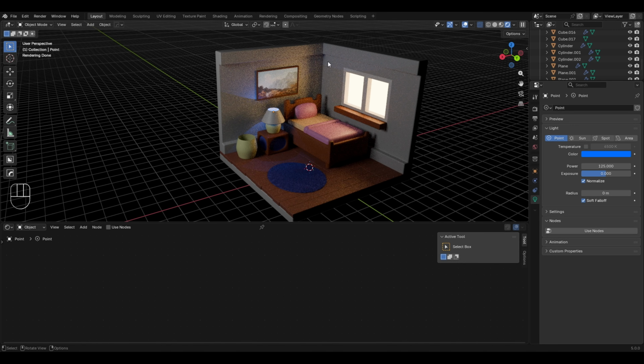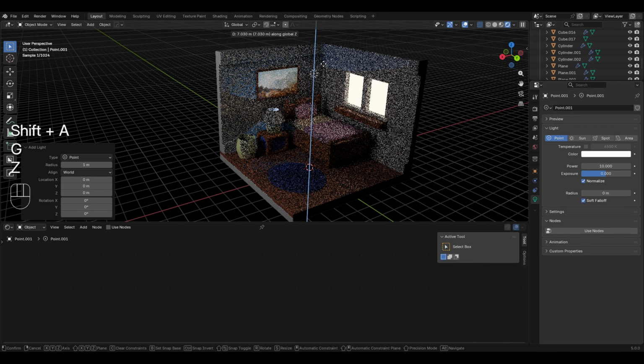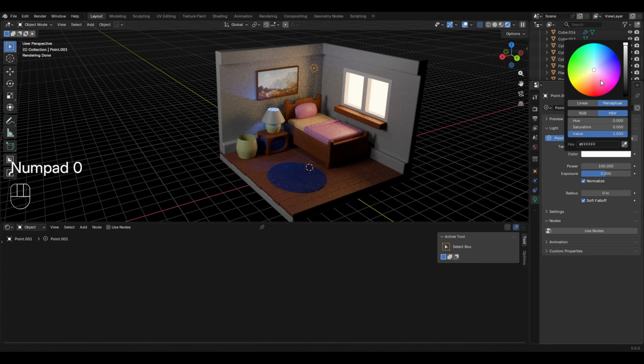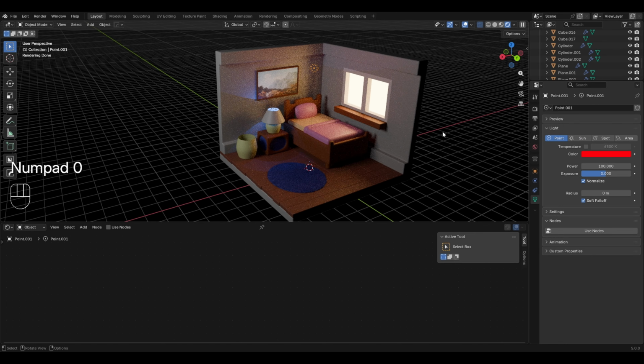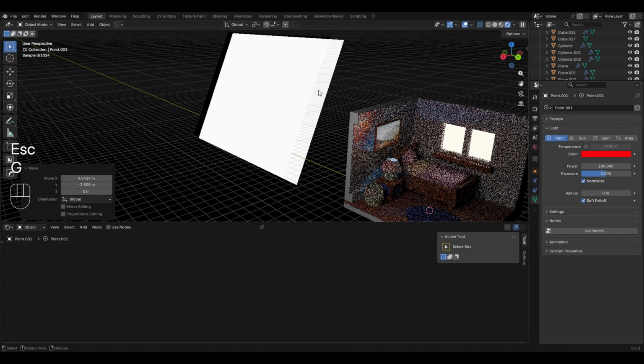And apart from this, I'll be adding a few lights here as well on the top. So I'll press Shift A to add the point light. Let's move it above in the Z axis. I'll set the power to, let's say, 100 watt, and for the first light, let's say I choose the red color. Then I'll go to the top view, press G to place it over here and change the angle.